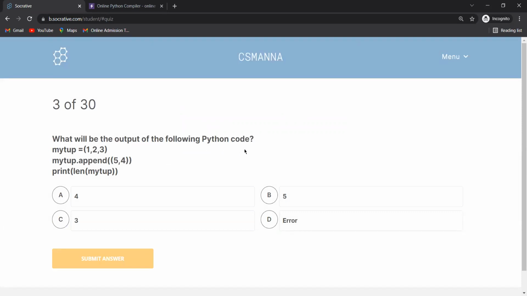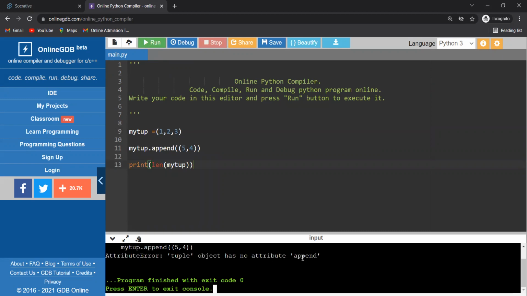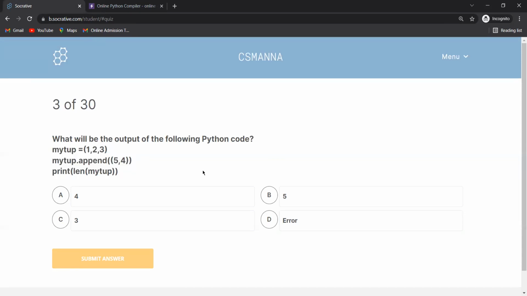Now, what will be the output of the following Python code? my tuple is 1, 2, 3, then tuple dot append 5, 4, and len of my tuple. The very first thing you should know is that in a tuple we cannot modify the values, and we also cannot add a value directly without using the plus operator. In that case it would look like 1, 2, 3, maybe 5 and 4 go together and the length will be 4. But this is not the case because there is no such method as append. I can show you why I'm saying so. If you put the code here and execute it, you will get an error because there is no attribute. Attribute means there is no such method. So in this case, the answer will be an error. So question number 3's answer is error.